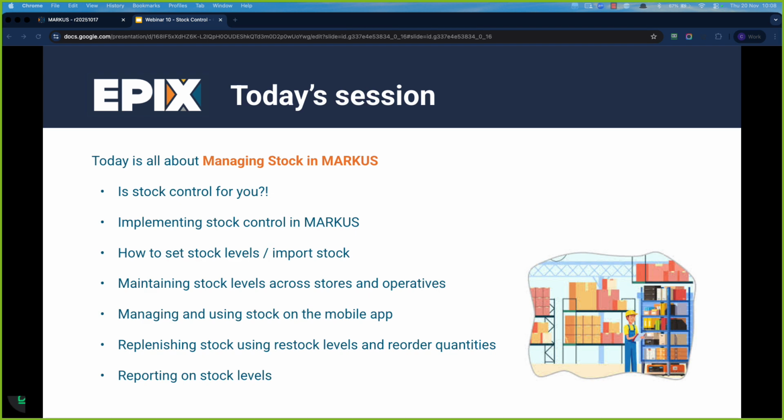So first of all, is it for you? Do you need stock control? How you would go about it, and then how we would work with you to set those levels. And then once you're live with it, how you maintain stock across all your stores and other operative locations. And then things such as reporting on stock levels, or even just using it to manage restock levels and reorder quantities for stock items. So all those things I will aim to cover in today's session.